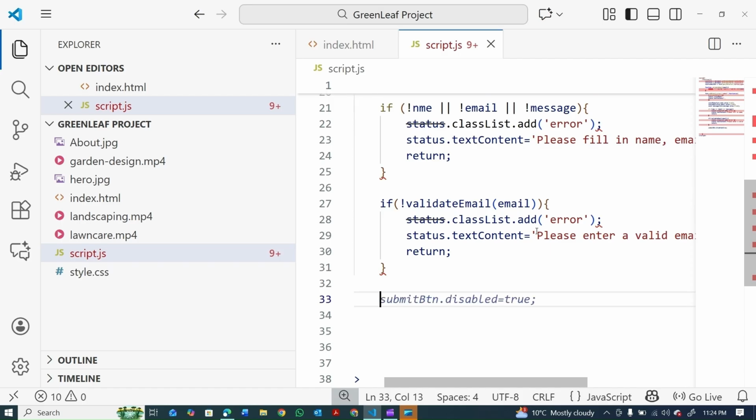So here we check if the email format is valid using our validated email function, and if the email is not valid, we again add the error class, show the message "please enter a valid email", and stop the function. So the user must enter a proper email address. Now comes the real world behavior.